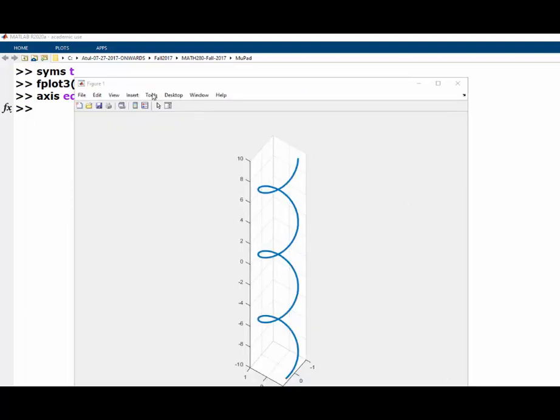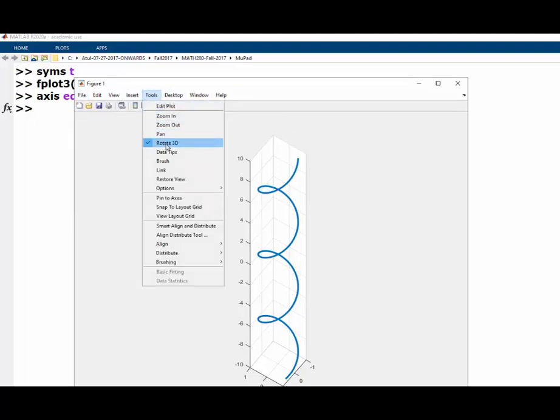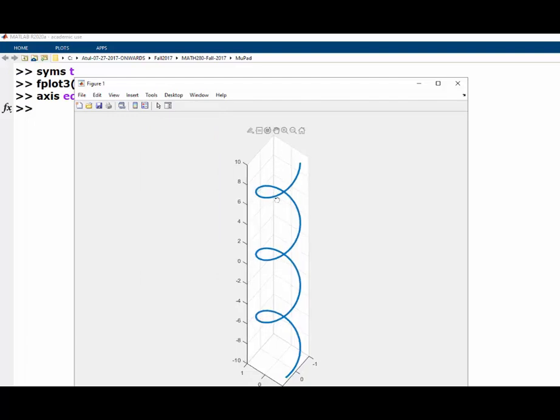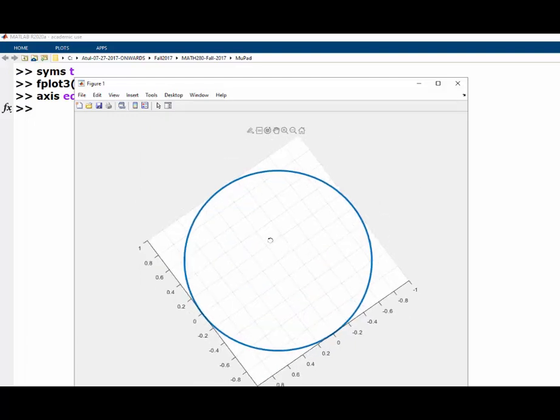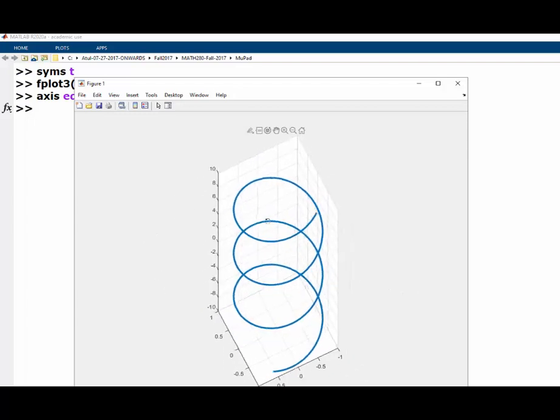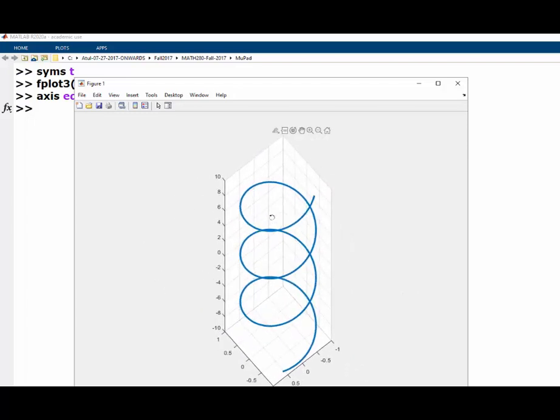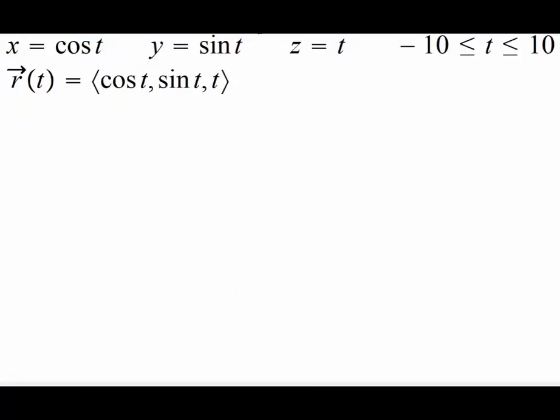Now you can just go through these menu items and play with this at your own time. One of my favorites is to be able to rotate it, and this is a projection in the XY plane. Say we want to see another property. You may notice here that this right circular helix lies on this cylinder, x squared plus y squared equals 1.